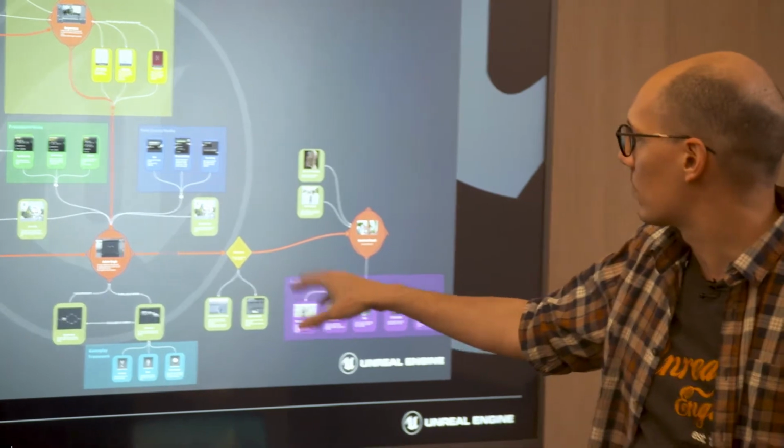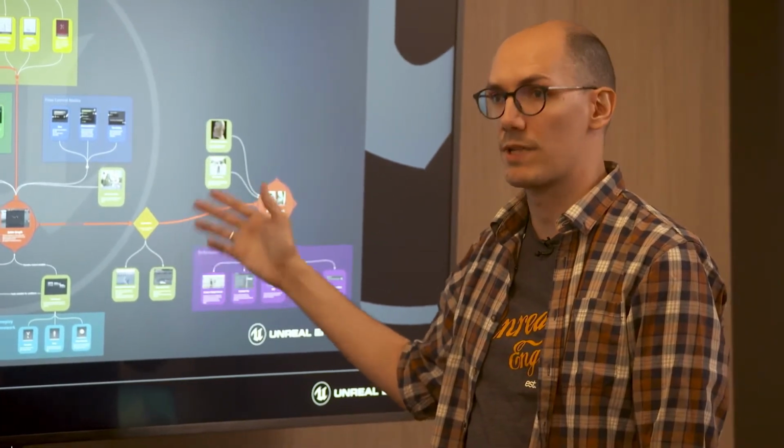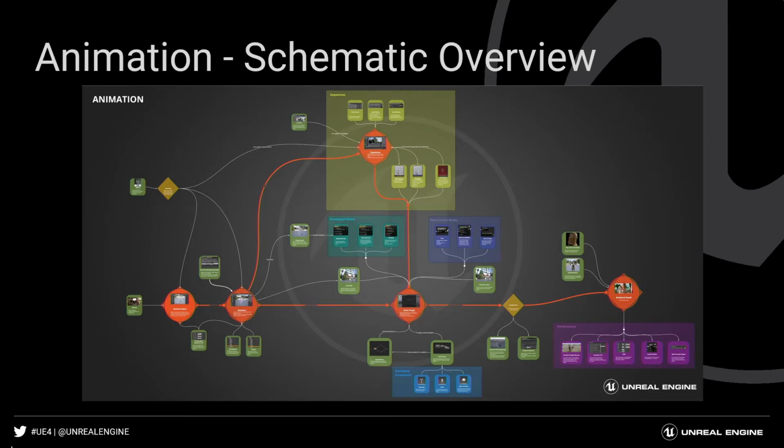Then we have the control pose, and we will see that we can do several things with the final pose, with the calculated pose, and then in the rendering side, we have some tools to change the performance of that.